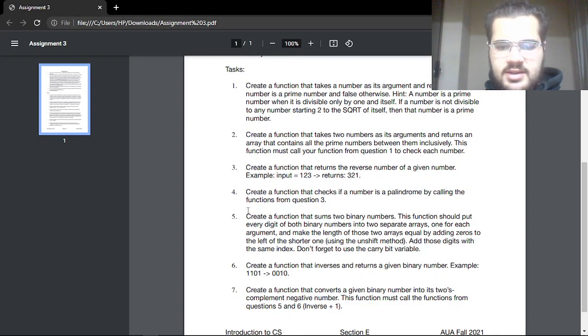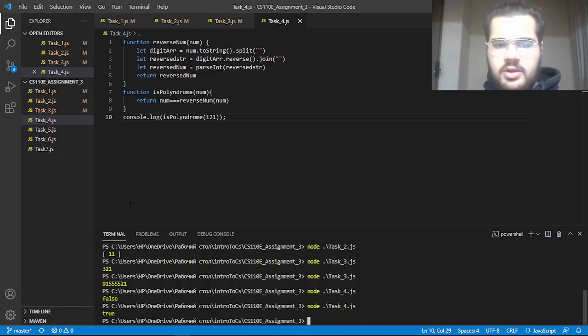The next task is to create a function that sums two binary numbers. It should put every digit of both binary numbers into separate arrays, one for each argument, and make the length of those two arrays equal by adding zeros at the left of the shorter one, using the unshift method, and sum those digits with the same index, and we have to have a carry bit variable.